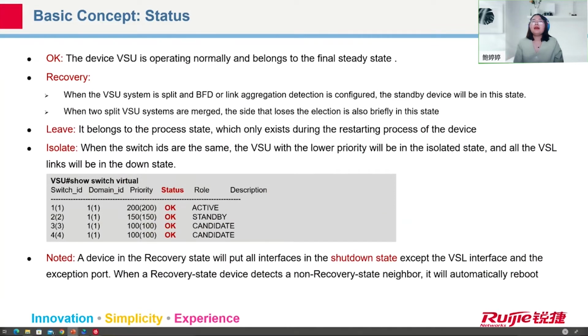Okay. And the second one is the status. We have to check whether the VSU can work normally or not according to the status, and we have 4 statuses. The normal status is okay. Okay means the operation is normal, and finally this is a steady state. Maybe the active device will calculate the routing information, some MAC address information, and then give you the forwarding plane. So this is a status.